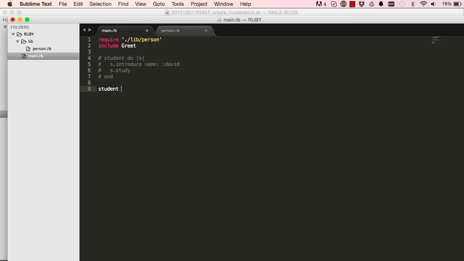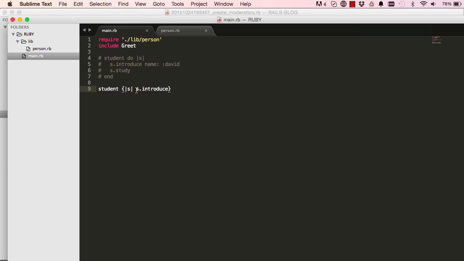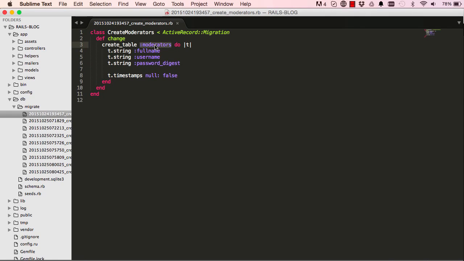So we say student, and we say curly brackets open and close, and then we say pipe, and S is what's yielded back. So this is another way of writing a block when it's just a one-liner. So just a quick one-liner. So we say curly open and close, and we have the same things inside. So that also runs, and it gives us my name is Kingsley, I'm 32 years old. So this is a different way of passing a block to a method. Okay. So if we come back to this one, so this is what we have.